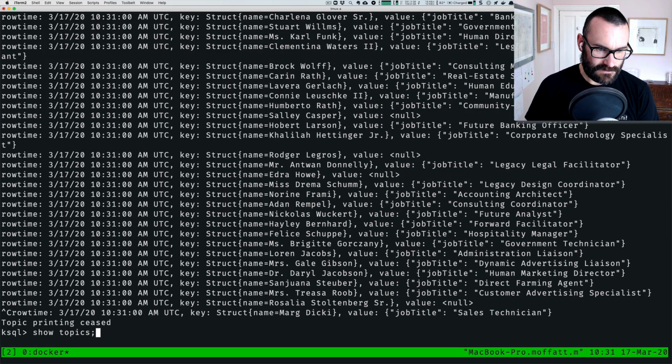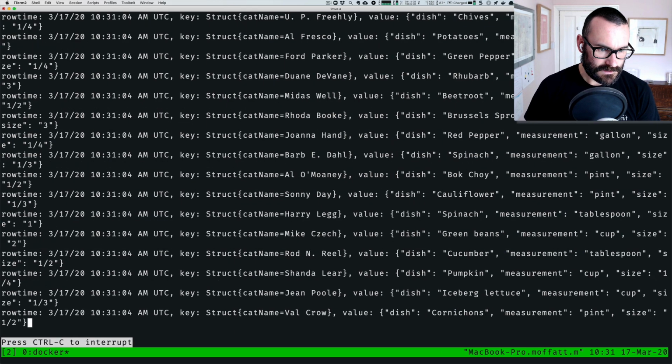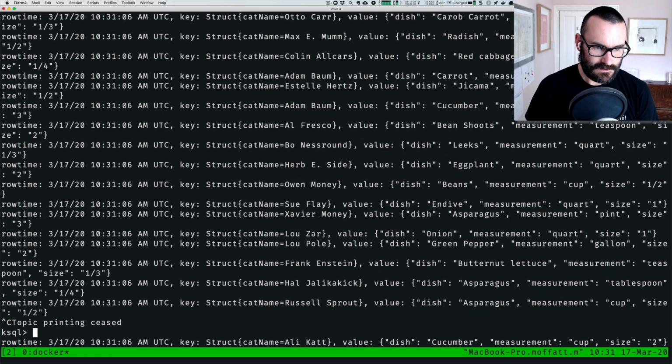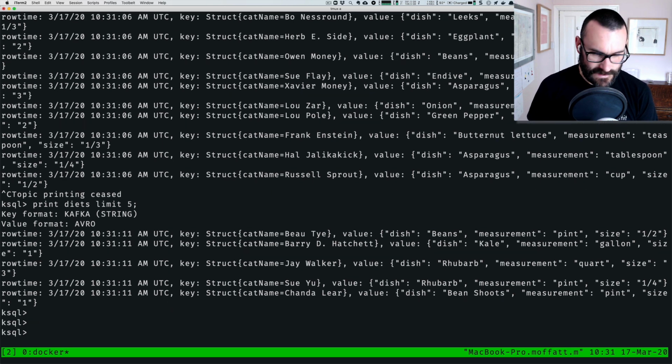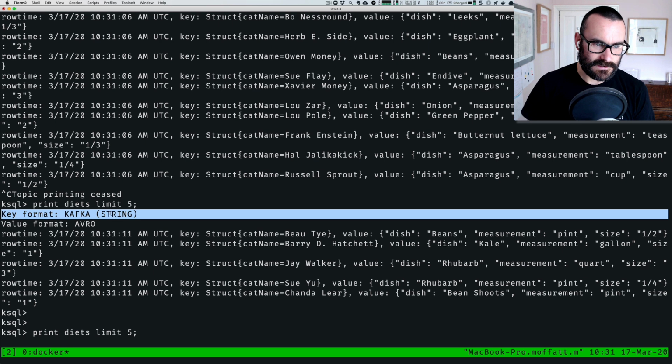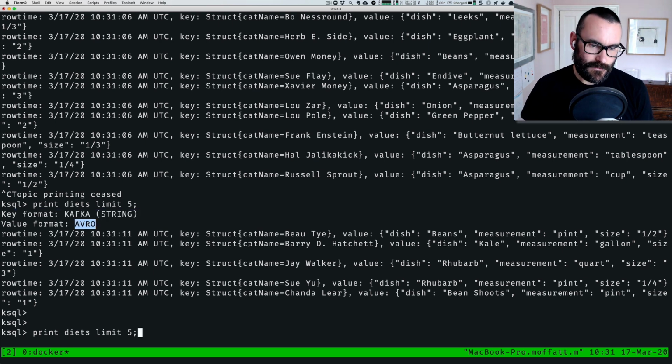And show topics again, print diets, and you get more data there. And if I just say print diets limit 5, there's just the first 5. So you can see something quite nice here. This isn't supposed to be a KSQLDB demo, but it's turning into it. One thing it's doing is saying, I'm going to go to this topic and guess at what the serialization is. So it says the key looks like it's a string, so the Kafka serialization. The value is Avro. So we've got the schema registry, it deserializes the data, and it shows it here. So this is kind of cool.